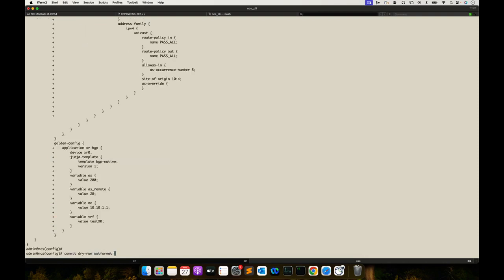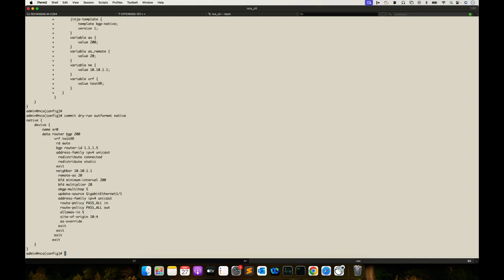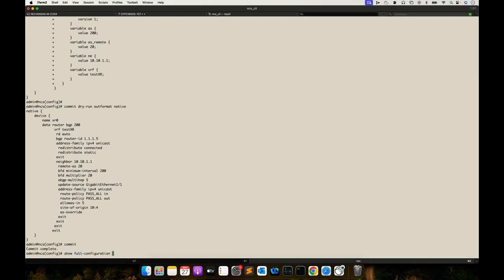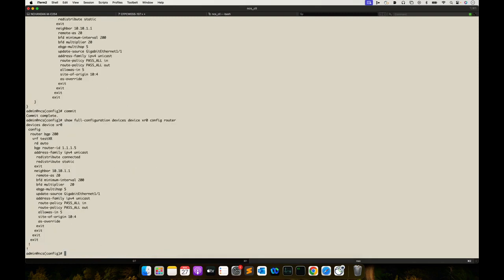If I show you in native format, it shows me the config going on the XR0 device, and variable values, tokenized variables are replaced with their values. So if I commit it, let's verify config on the device XR0 config router config is created on the device.